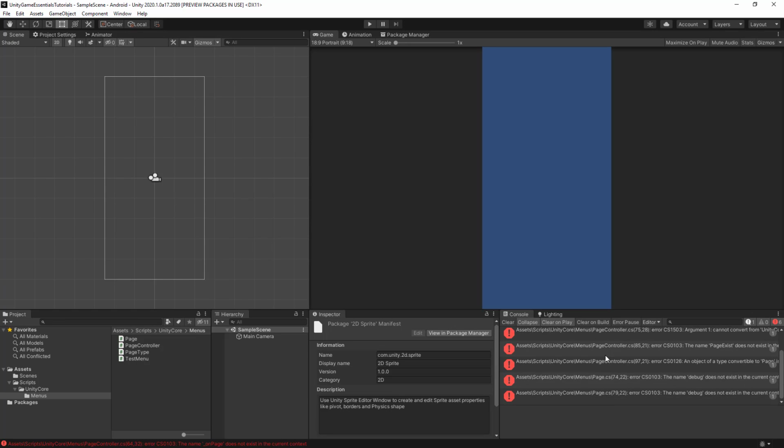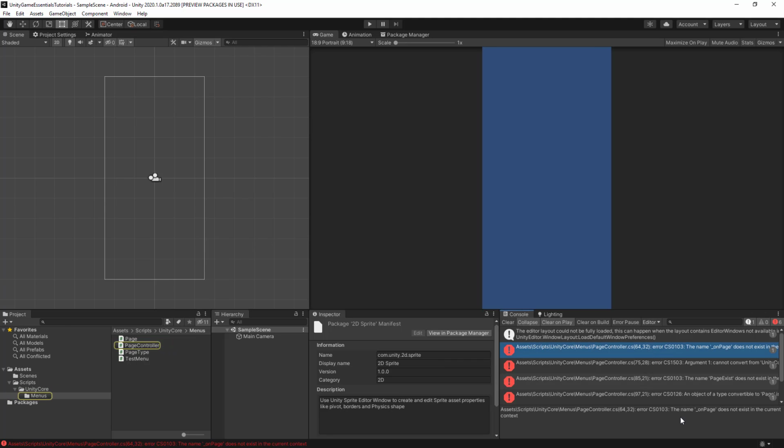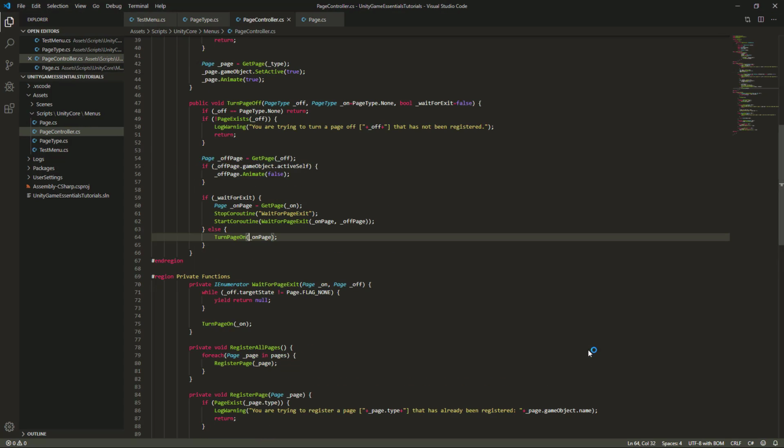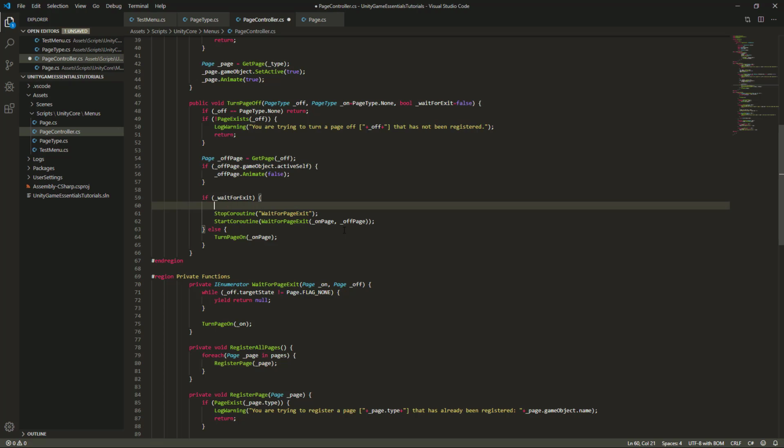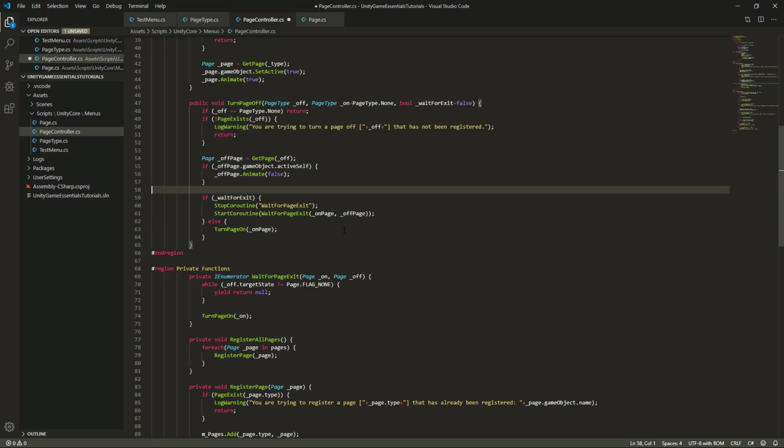Okay, so we do have some errors, which is pretty normal after we've written that much code. It's pretty hard to write that much code without having some errors. So let's go down one by one and see what these are saying. The name on page does not exist. Let's double click that to see what we land on. Right, so we actually need to define this on page before we enter that conditional.